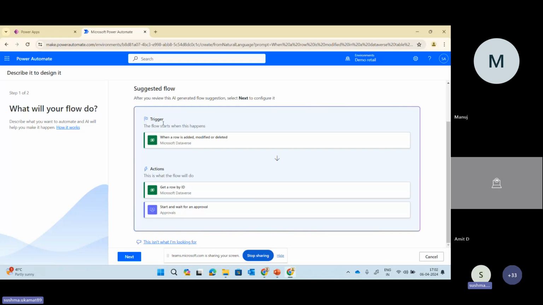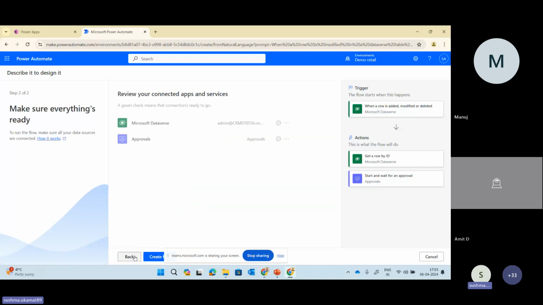All I have to do is see whether the flow created by my Copilot or my assistants is correct. If I feel it is right, all I have to do is go for next. If not, I can say this isn't what I'm looking for. Let me go to the next option.